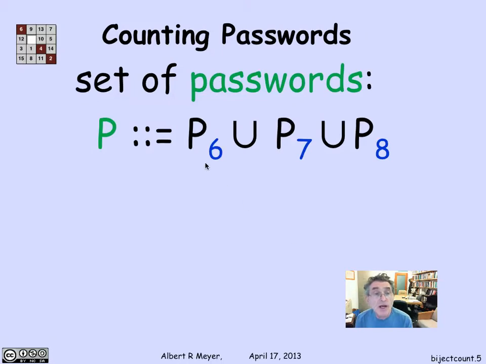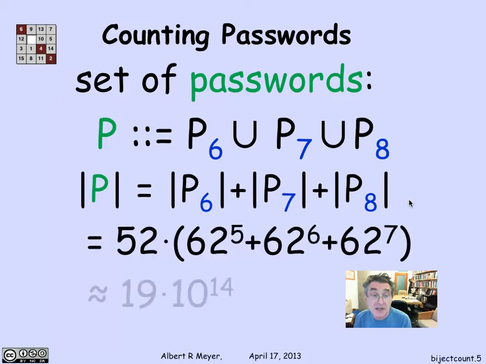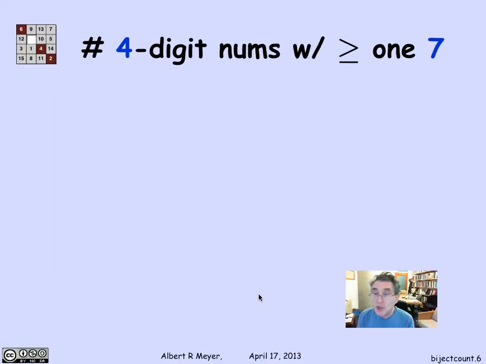Okay, what about the passwords? Well, the passwords were then P6 union P7 union P8. And since words of length 6 don't overlap with words of length 7 or 8, this is a disjoint union, and therefore the total number of passwords as specified is simply the size of P6 plus the size of P7 plus the size of P8. There's the formula when I plug in, and it turns out to be a good size number, 19 times 10 to the 14th. Okay, that's one simple example where I'm translating a spec into something that I can express easily as products and sums and disjoint sums of stuff that I already know the size of.